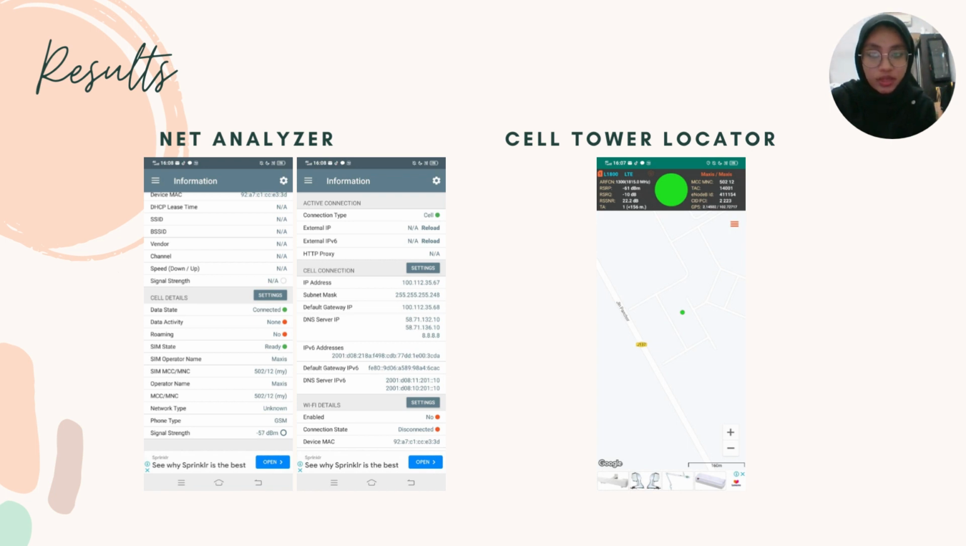So for this next slide, I will present the result and analysis for our project. Basically, we use five applications to get results for our project. The first one is Net Analyzer. Net Analyzer basically shows the data state, the operator information, and the network and phone type.